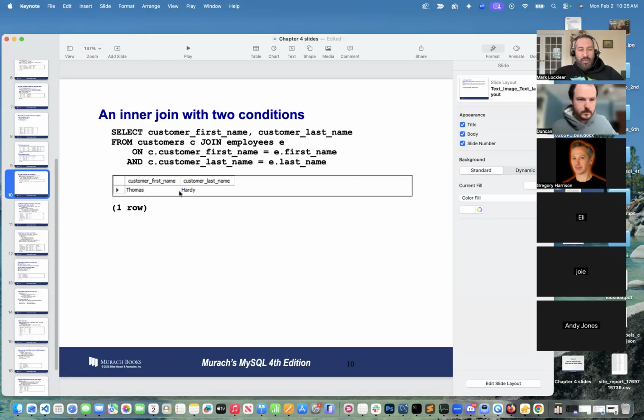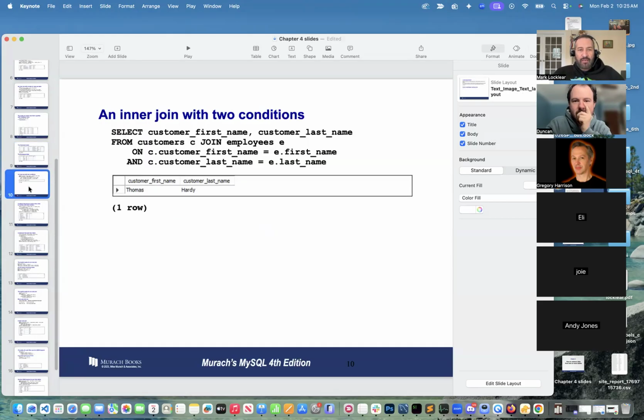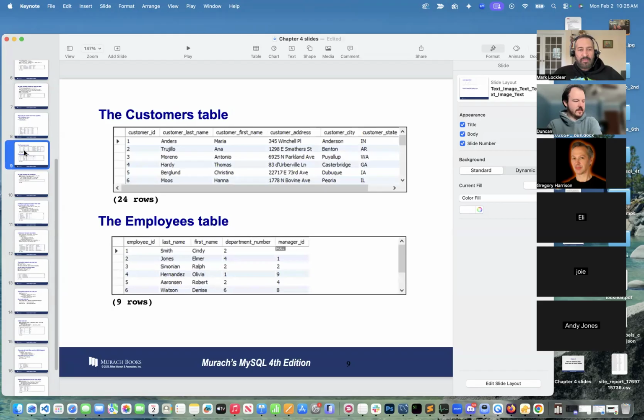And then the result we get here is Thomas Hardy. And so we see Thomas Hardy is up here at number 4. Thomas Hardy does not get returned here. So I think that's why he actually shows up in the join statement, because he's the only customer that shows up there.